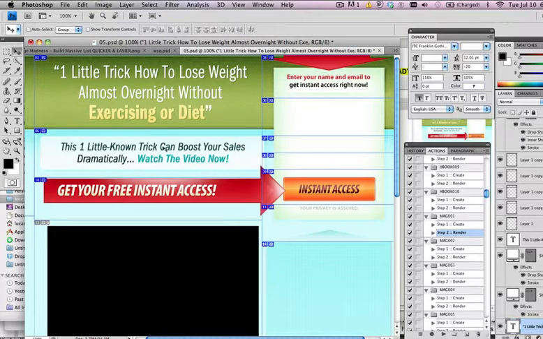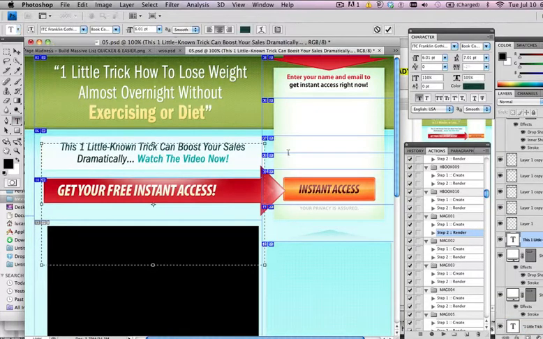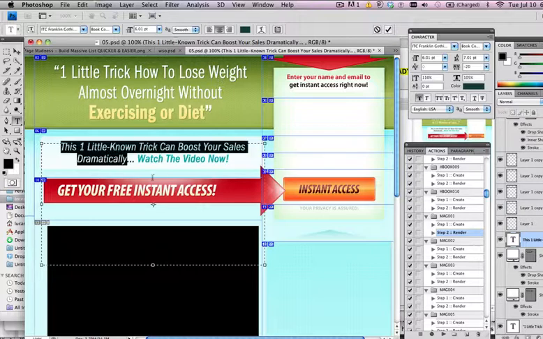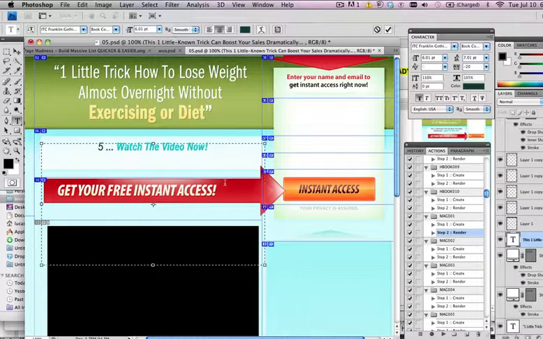In order to change the subheadlines, it's the same thing. All you have to do is click T, click the text. You see this dotted line around here. So that's good, and you can change it to whatever you want. It's the same as in any text editor. We can change it, for example, to five little tricks how to hack your metabolism today.